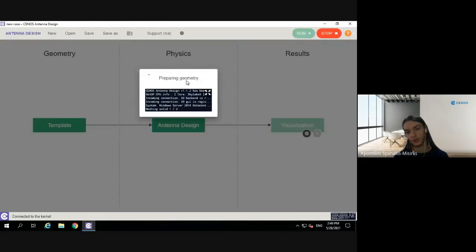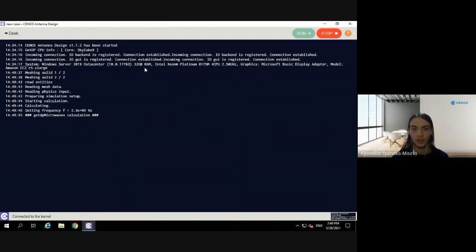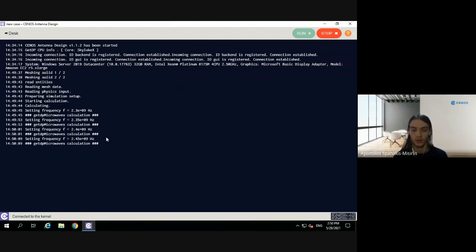Okay, so it's preparing the geometry now. It shows it here, and you can also zoom into this to see exactly what's going on. It tells you what your system is, what your specs are, and when it says get dB microwaves calculation, you can see here at every frequency step once it's done. It's using the finite element method, so it runs the simulation for each frequency, and you can see here that the results go on and more get produced.